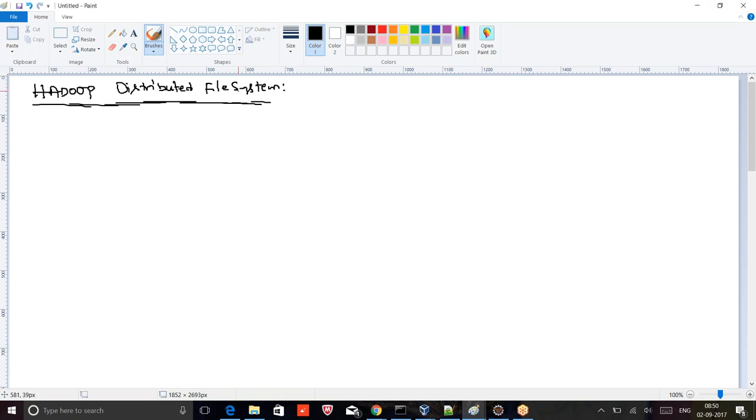Hadoop Distributed File System is also a distributed file system. To create a Hadoop Distributed File System, we need two types of machines. What are they? One is the master type machine, and the other one is the slave type machine. The master type machine is called a master machine or master node. The slave type machine is called a slave machine or slave node.